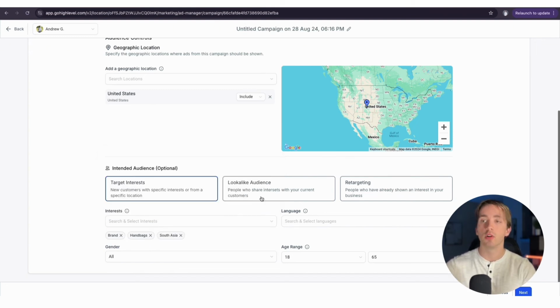Lookalike audiences are only for if you've already ran ads previously or if you have a current customer list that you can create an audience off of. So for most people, this is going to be a little bit more on the advanced side. And then retargeting is also going to be for people who have already ran ads and it's going to retarget back to people that have shown interest in your business.